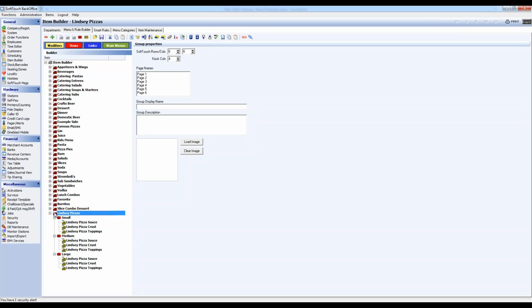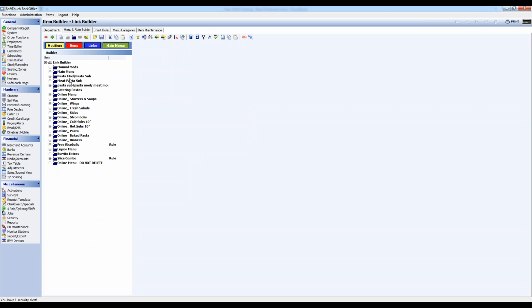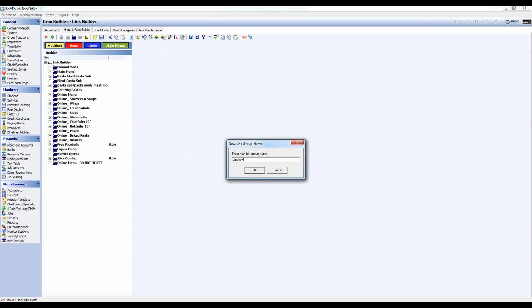So I have my item group. For a real restaurant, you would have multiple item groups, but we can just do one. So let's go to links. I will click the blue building blocks to add a link group. Let's call it my Lindsay Pizza menu.